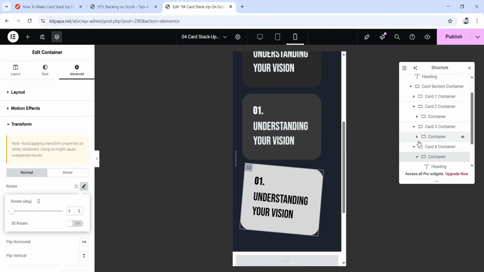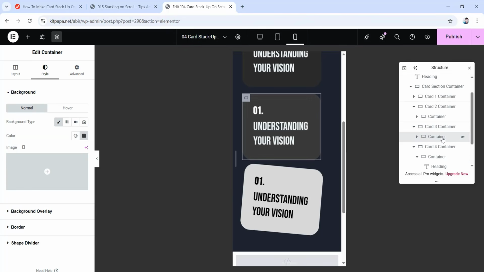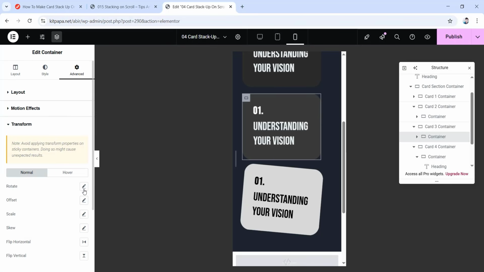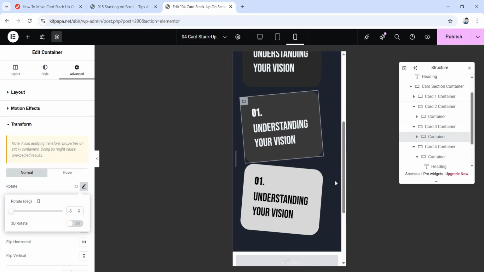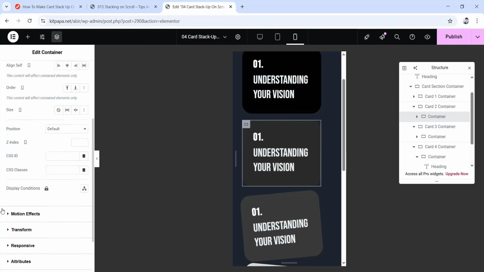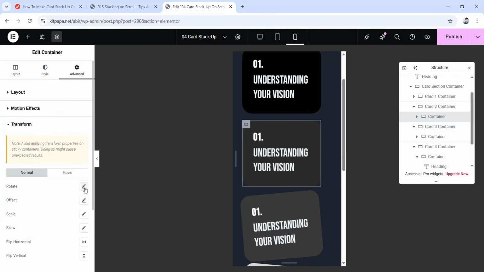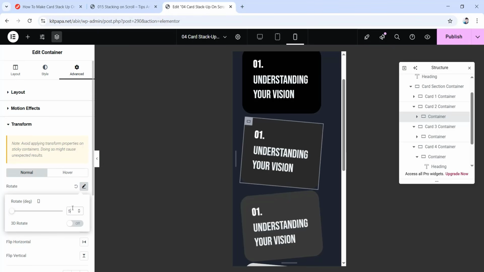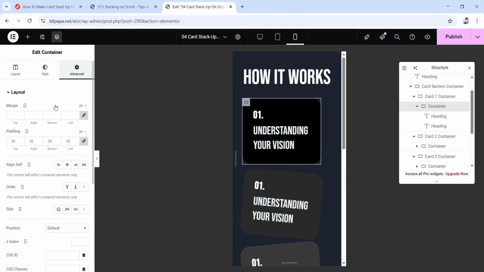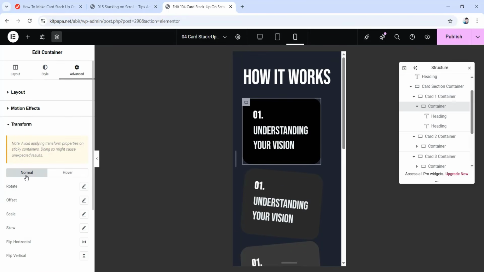Go inside of this card 3 containers container. Then advanced tab, scroll down, inside of transform dropdown, rotate it, but this time give it a value of -5. Okay, now for the second one, choose this container, then advanced tab, scroll down, transform, rotate, and then in this field type 5. Now for the last one, which is card 1, choose this container, go to its advanced tab, scroll down, go inside of this transform dropdown, then rotate it and give it a value of -5.